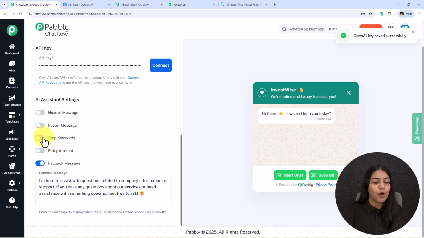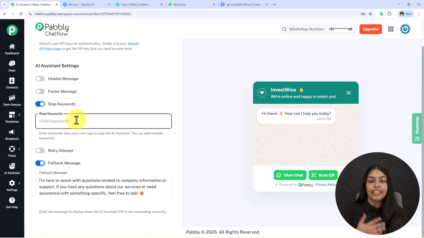The next is this stop keywords. So enter the keywords that the user can type to stop the AI assistant. You can add multiple keywords. And how you can add these keywords? You have to simply type the keywords and then press enter to add the keywords.